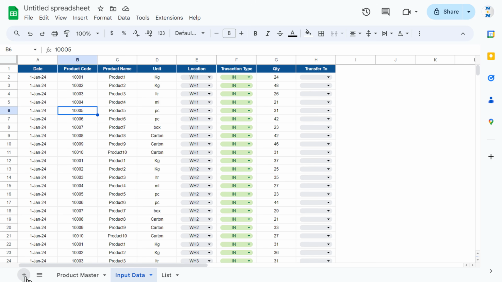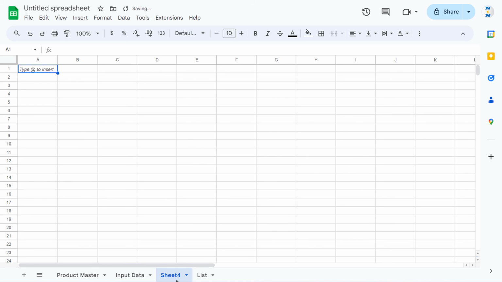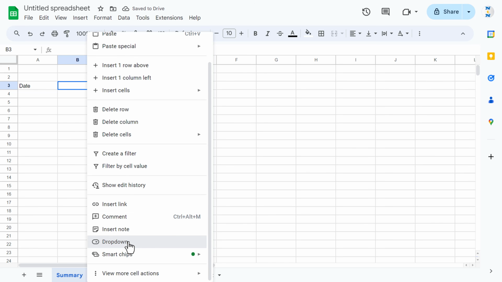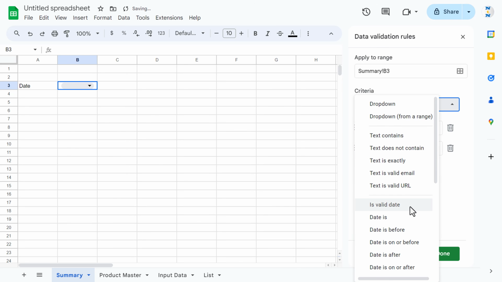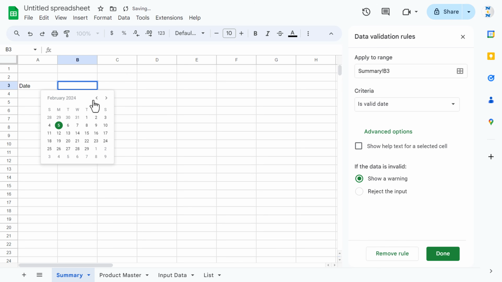Now we will add a new sheet and we will create the summary here. So let's rename this as summary. And put it here. Now in the summary, first we will take the date input. So let's put here date and just right click, go to the drop down and select here a valid date. So this will be a date input.